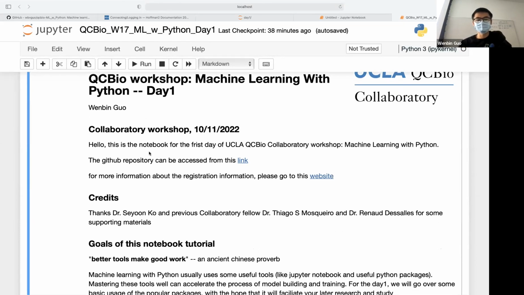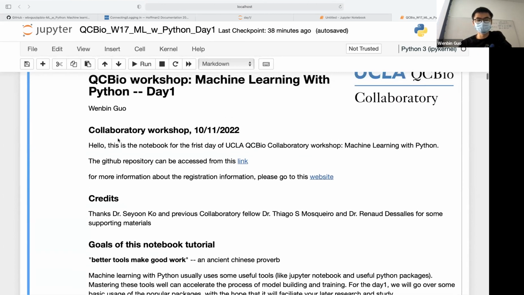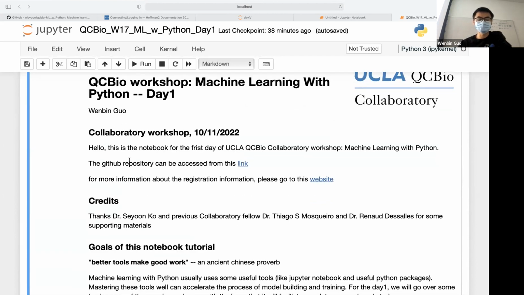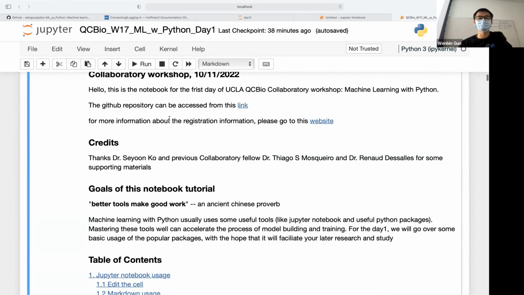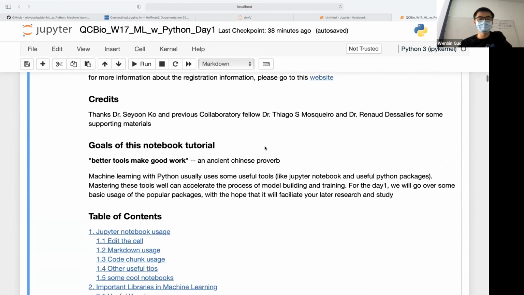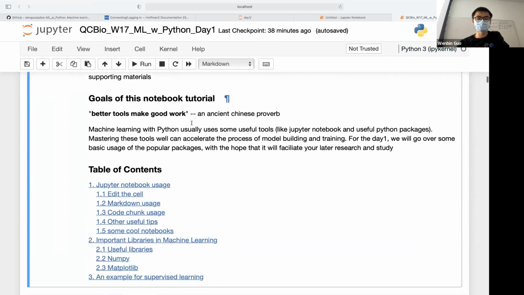So here I provided some kind of tutorial or documentation for this notebook. For example, you can access the GitHub repository using this link. And for more information about registration, you can go to the website of QC Bio Workshop. And this notebook is heavily based on the previous instructor, Dr. Sun Yang, and the previous collaborative fellow, Dr. Tango and Renato, for the supporting materials.